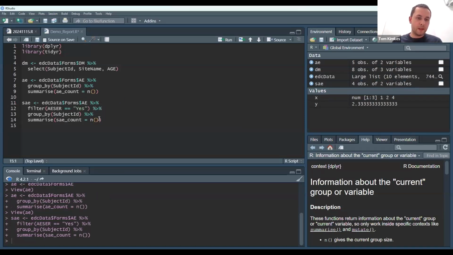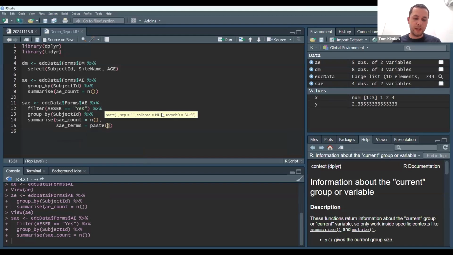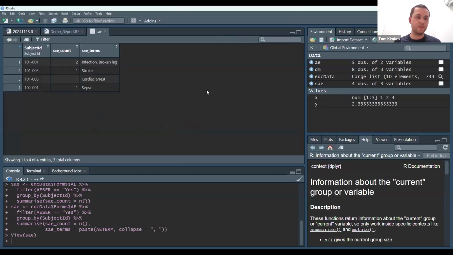Okay. I can add even more columns to this because I also want to have the terms of the serious adverse events. For that, I am going to use the paste function, which combines text data. So paste AE term. I want all the AE terms for each subject within the group, and that data I will collapse to one string separated by commas and a space. From this, I can show you the output.